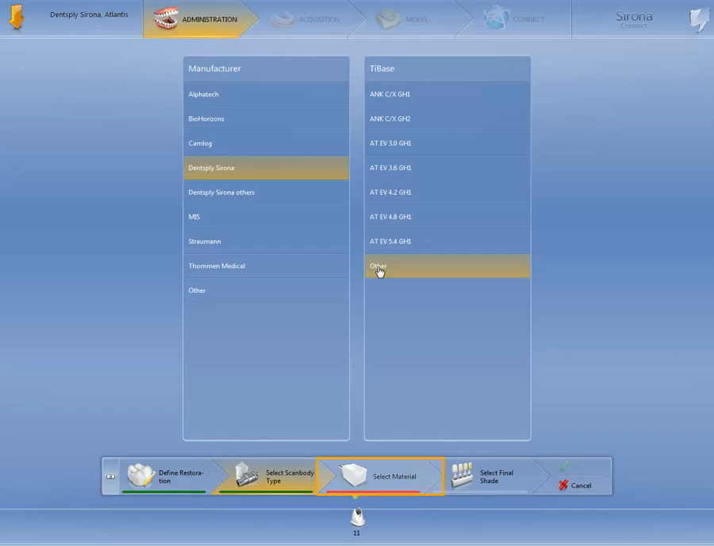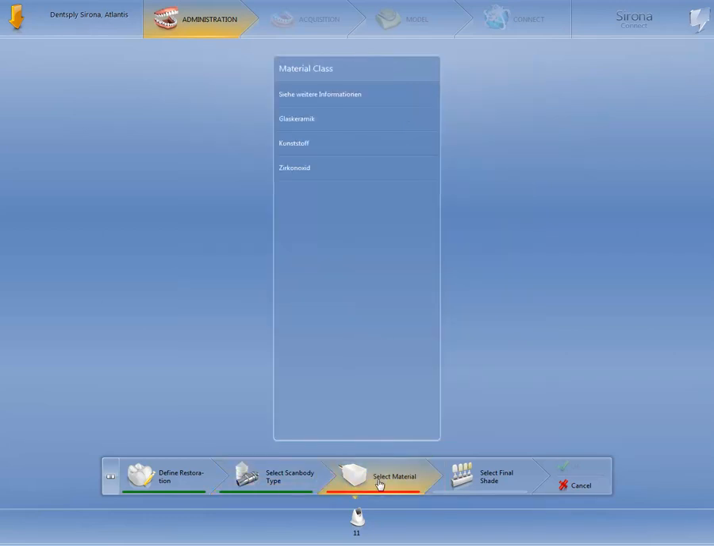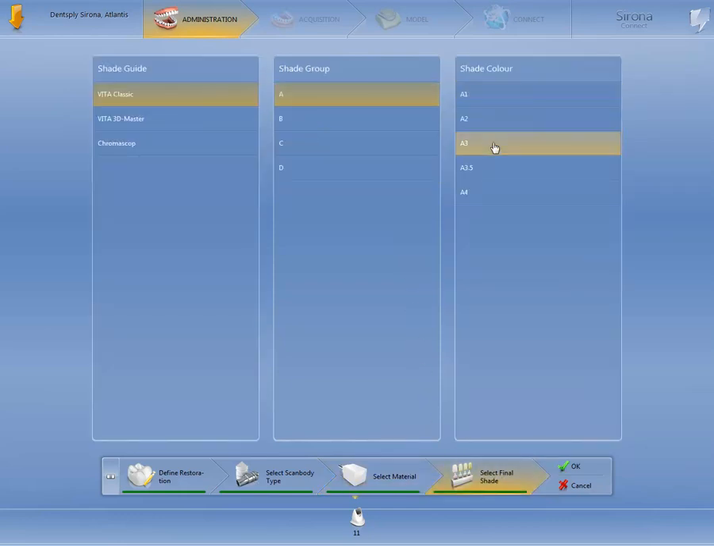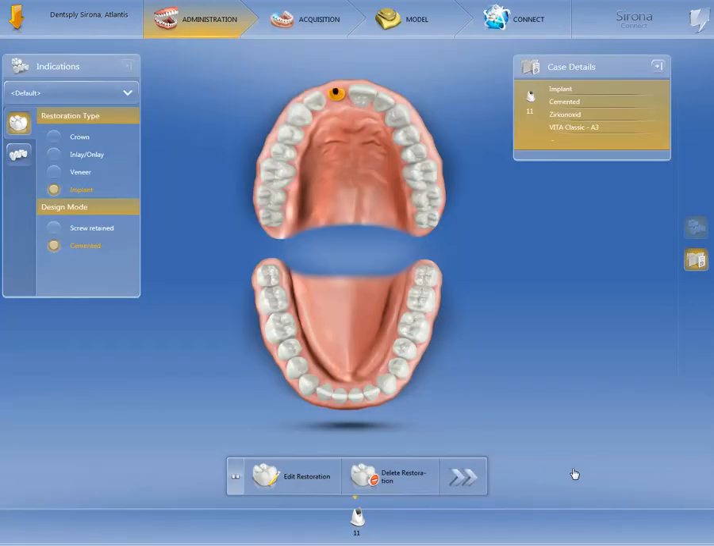step, selecting the material. We choose zirconium oxide and move on to the next optional step, selecting the final shade. Determine the shade guide and the shade color, and finally confirm with OK. Your choice now appears in the case details window. Click on the double arrow to move on to the next phase and start the scanning process.